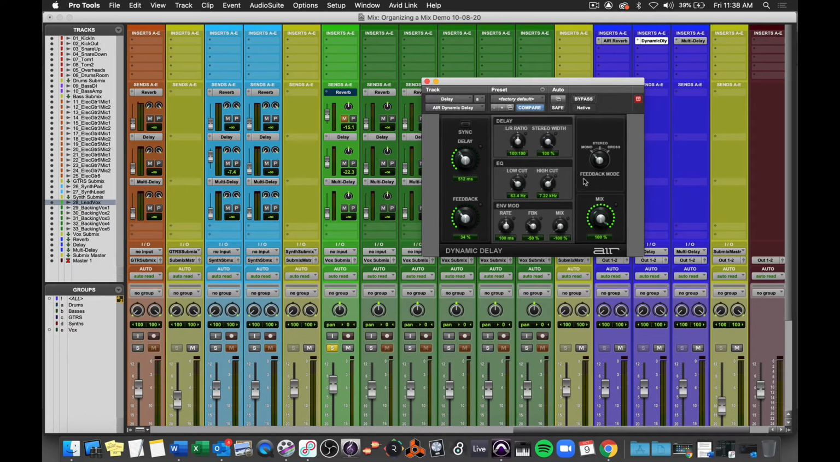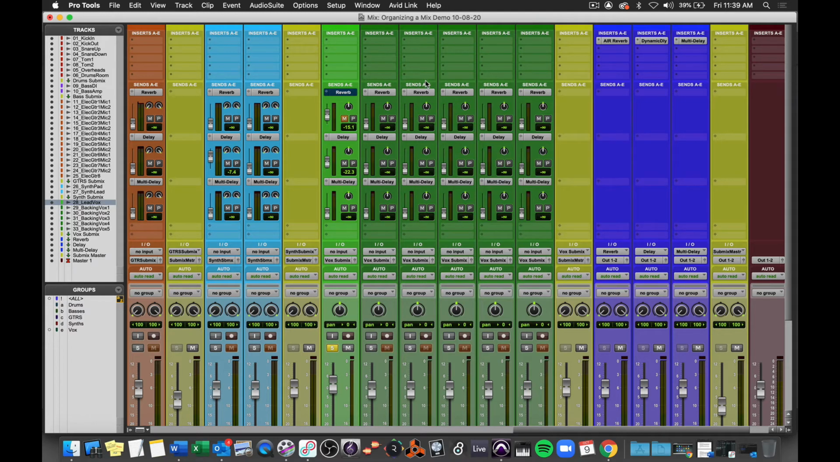There's also a feedback mode parameter. Right now it's set to mono. I can set it to stereo or cross, in which the left and right are crossed. But for now, I'm just going to leave it at mono. You can experiment with these other parameters. But for now, we're going to move on to another type of delay. I'm going to mute this send and focus on multi-delay.